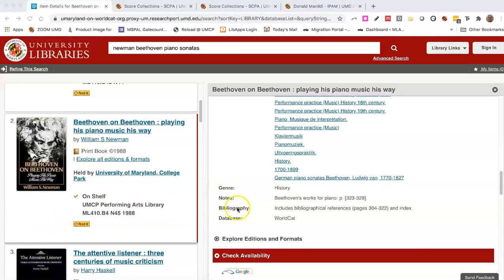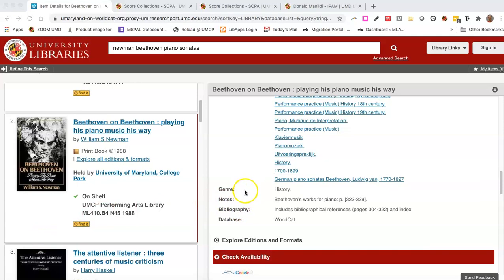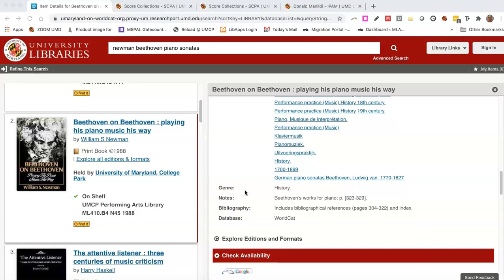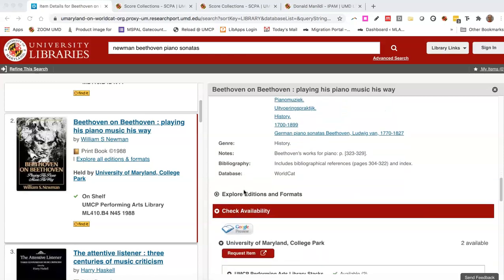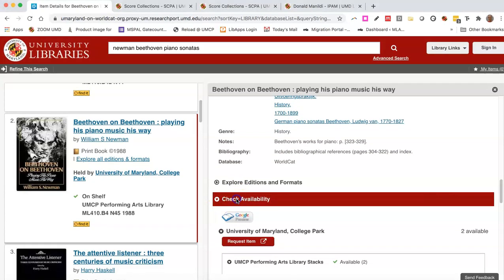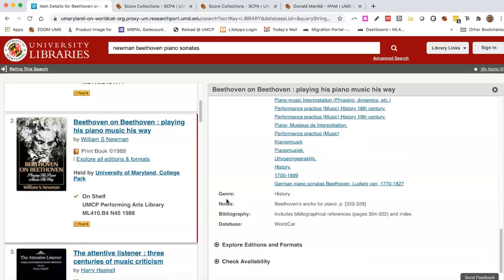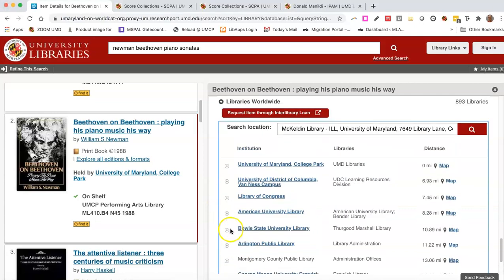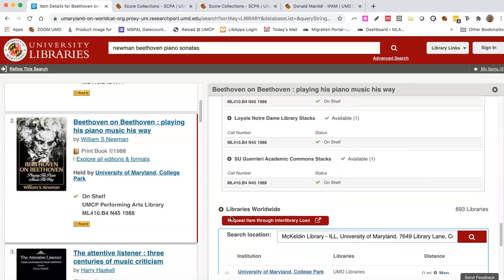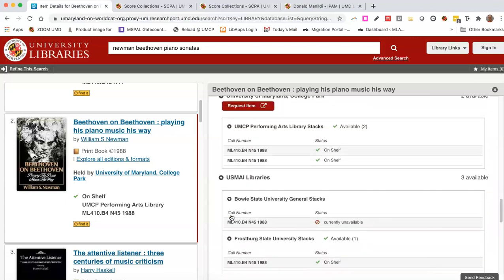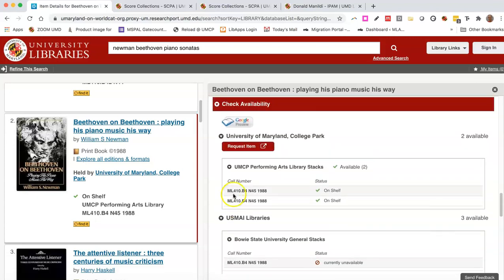So now we've decided we definitely do want this book, and we want to get it. So the way to do that is scroll down a bit more, and you're going to look at check availability. So like I said, typically you'd be able to get this book off the shelf using the call number, but since we're closed, you're going to request it and get it at curbside pickup in McKeldin Library.